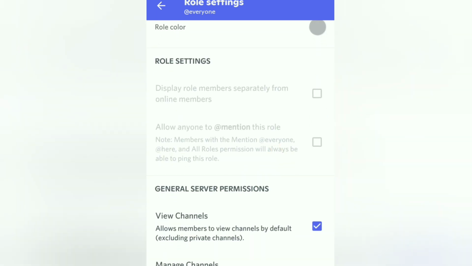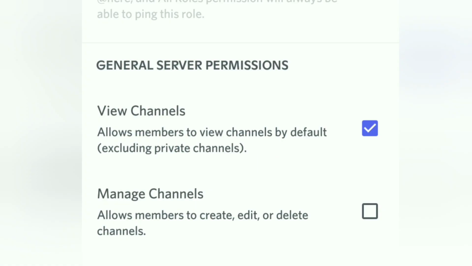So number one permission is view channel. If you turn this permission on, it means the members can view channels excluding private channels. They won't see private channels, but all the public channels they will be able to see. So it's good to turn this permission on.